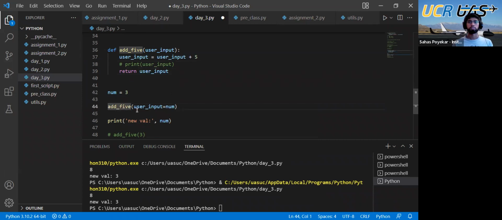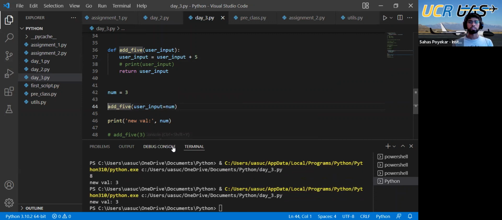And let's go ahead and try running that as is, just to see what happens. So right now we just get new val equals 3. That's because return isn't actually used for printing to the terminal.